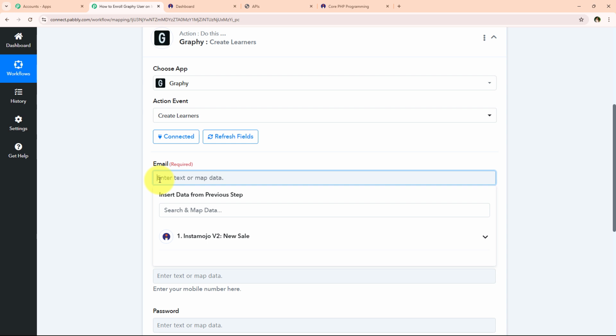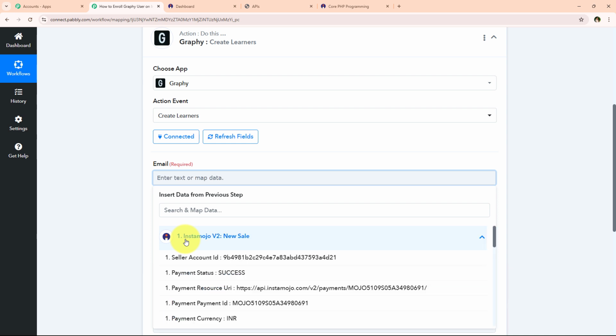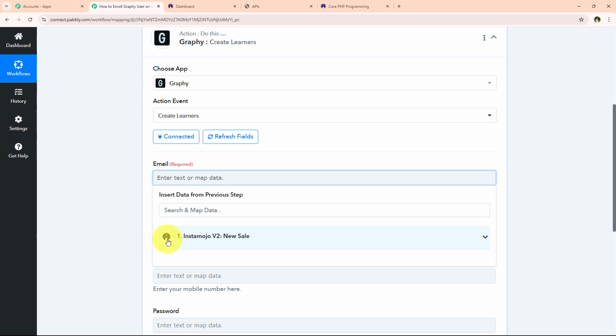Alright, so now I'm just going to enter the email of my customer right over here, but we are not going to enter it manually or by copy pasting it, but instead we are going to map it. So you must be wondering, what is mapping? Mapping is a method by Pabbly which means inserting the data from the previous step. And as you know, our previous step was the trigger step, where we selected Instamojo as our trigger application. So we're going to map the details from the response of our trigger application only, and as soon as we map these details, automatically my details will turn dynamic and change with every new response received.